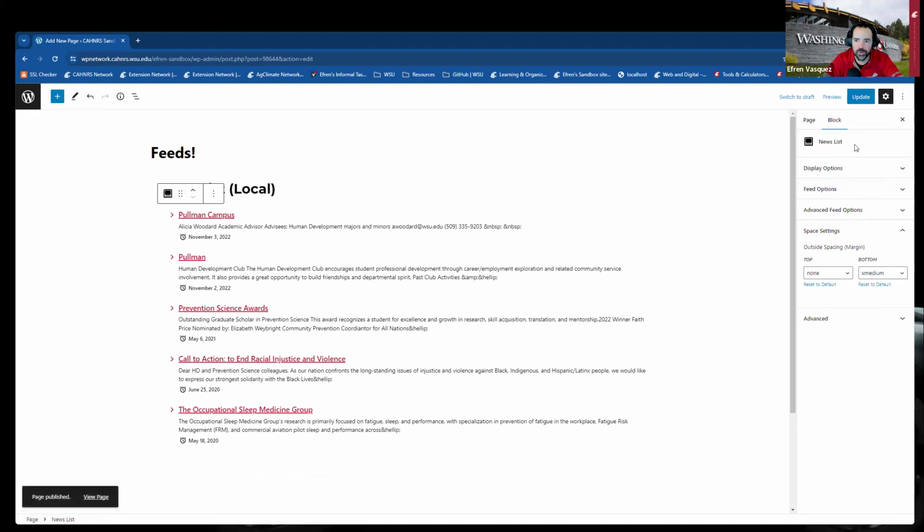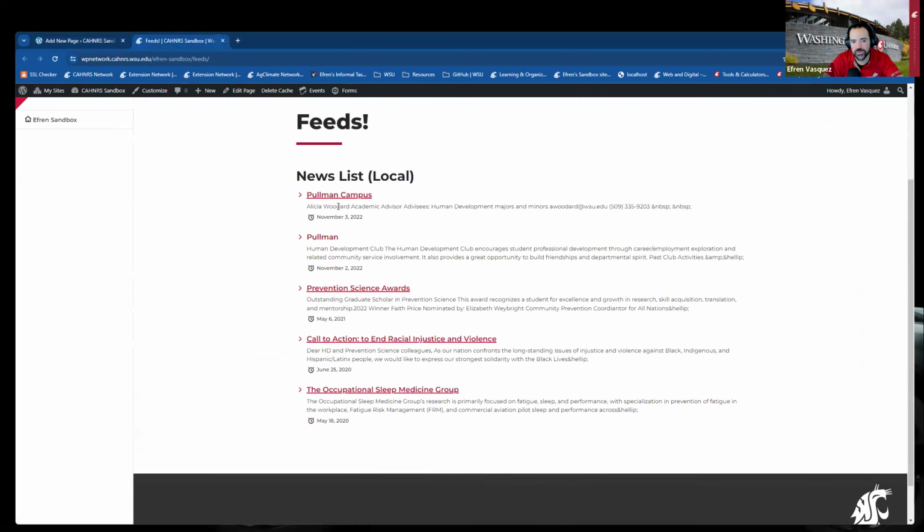So going to publish, and I'm just going to view the page. And as you can see, it's showing the posts that are within the website that I'm pulling in right now.